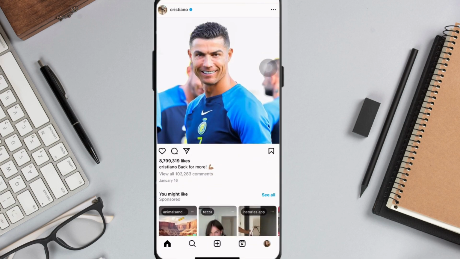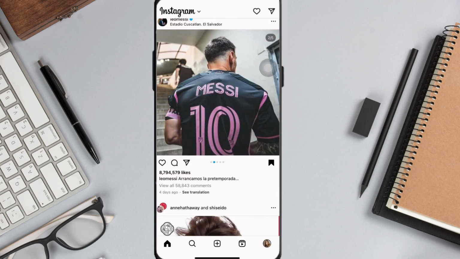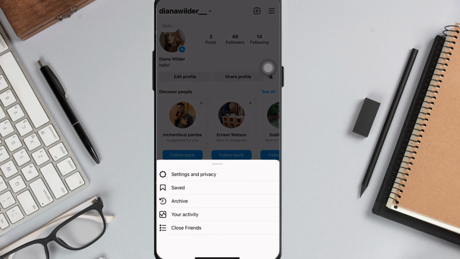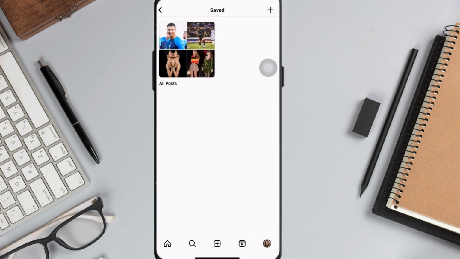And then to find these saved posts, go to your profile by clicking at your profile icon at the bottom right corner of your screen, and then select the three horizontal lines at the top right corner of your screen and select Saved. And here you'll see all your saved posts, including photos, audios, reels. So these are all gonna show up in one place.